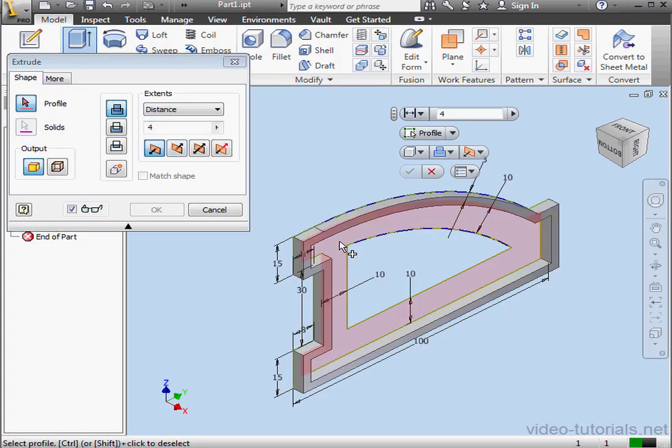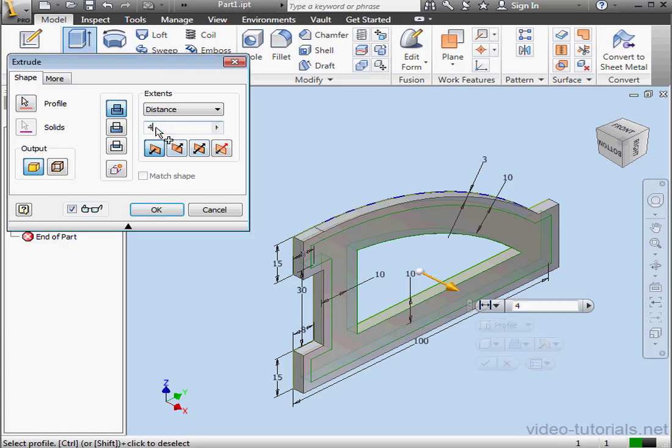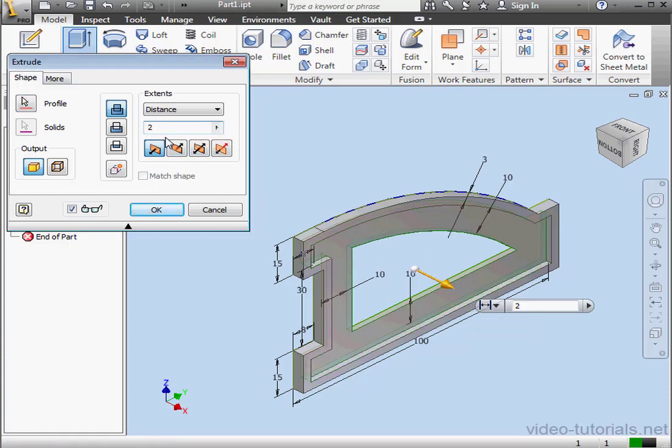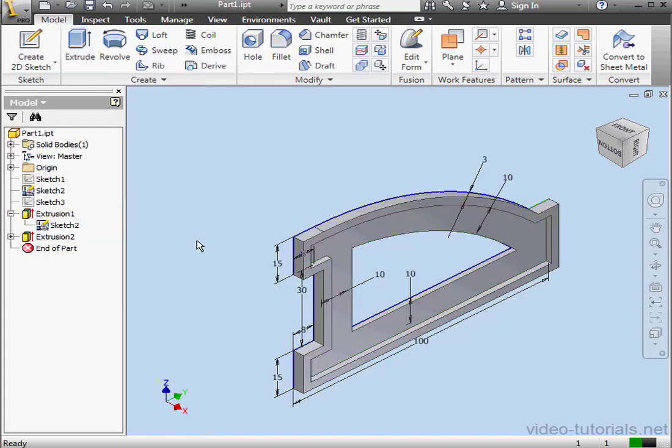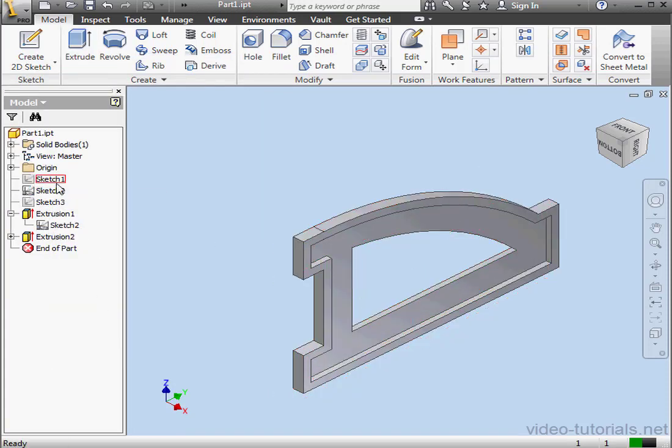Extrude command again, and I'll select this region. It'll be a 2 millimeter extrusion. Again, we can change the direction if we need to and click OK. Let's hide Sketch 2. Now let's bring up Sketch 1.